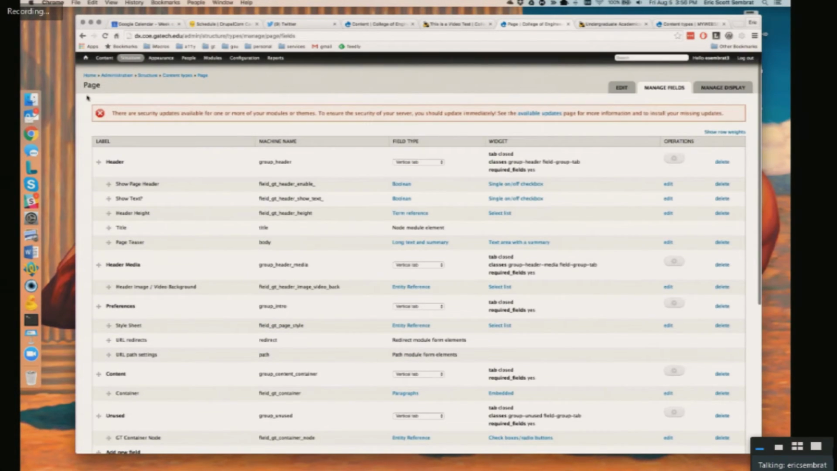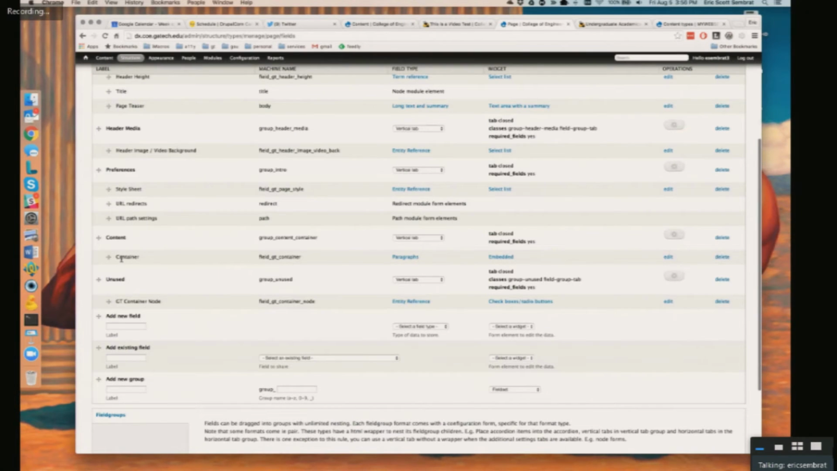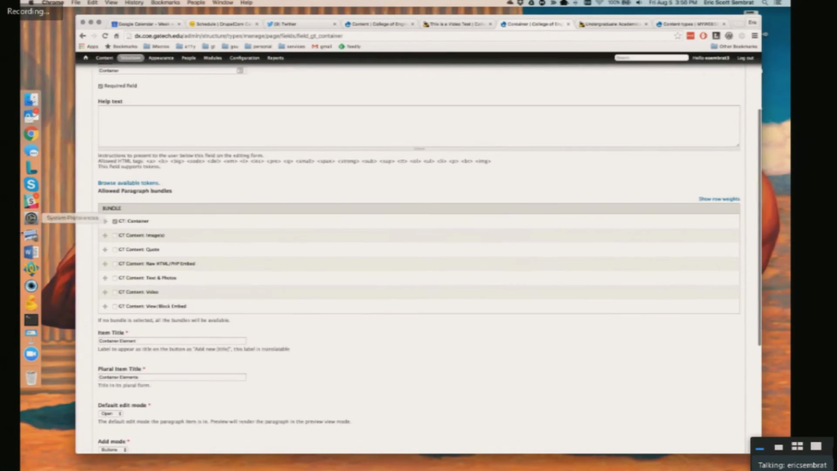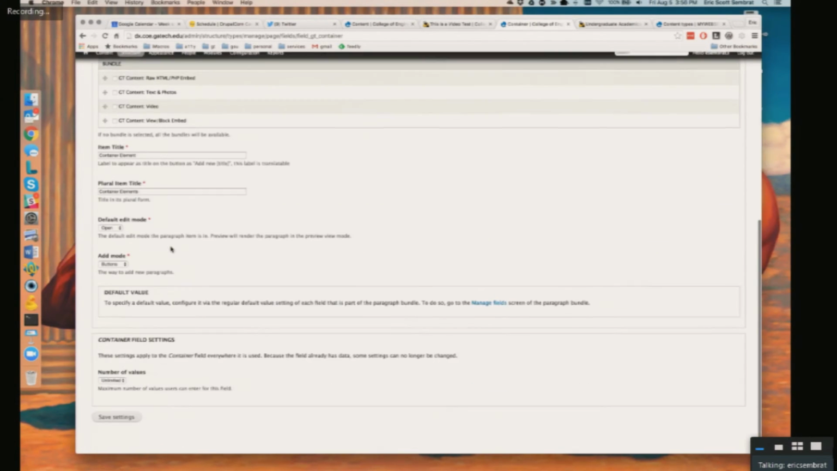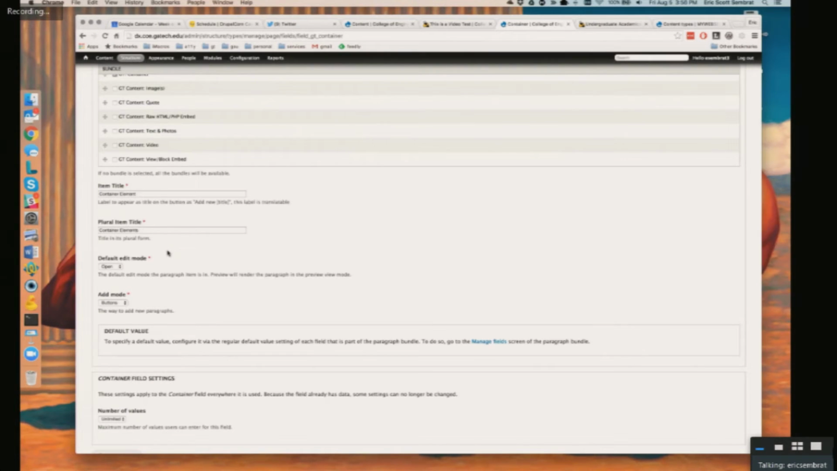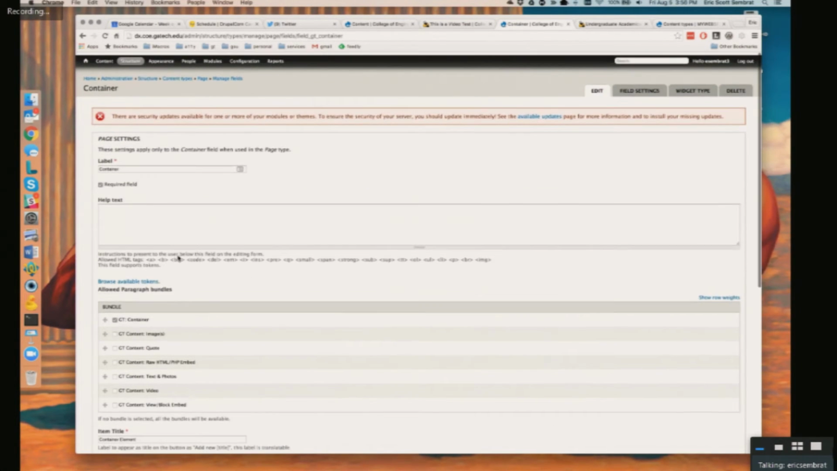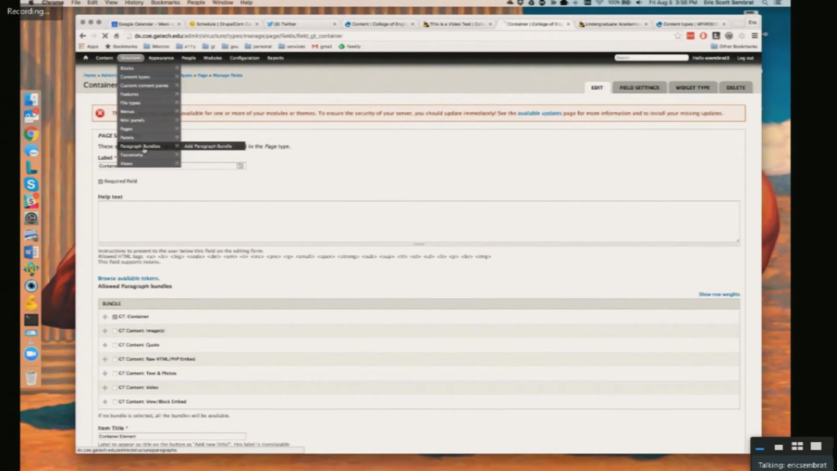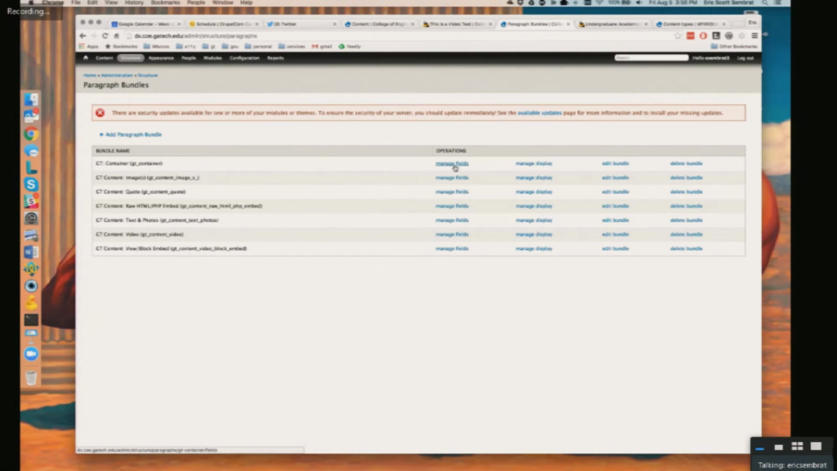So within this content type called the page, we've got the container, which is just the paragraph here, which is pretty much the container for the different elements on the website. And that's pretty straightforward. It allows them to add any number of containers that they want, and they can drag and drop them up and down as they see fit. And that container is honestly pretty straightforward.